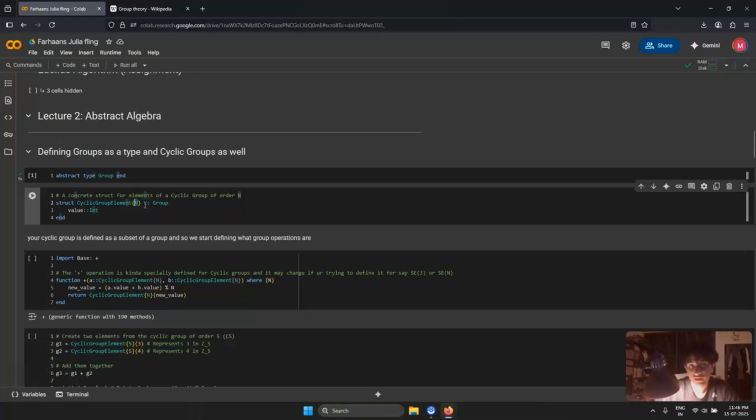So now over here on the right, we have this, which says that your new data type is a subset of your initial data type, that is groups. Okay. And over here, you're just initializing that it's going to be an integer value, and you're going to end the data type. And that's it. You've defined what a cyclic group is now.